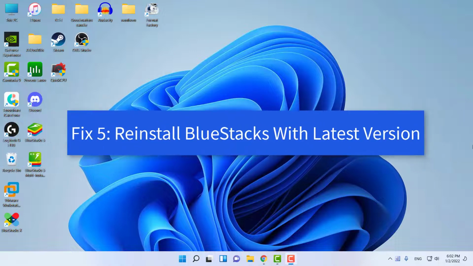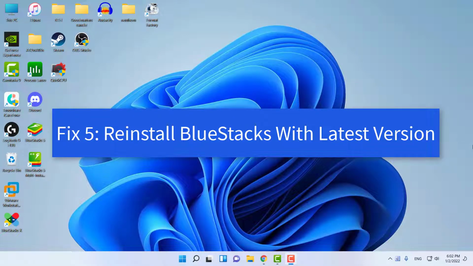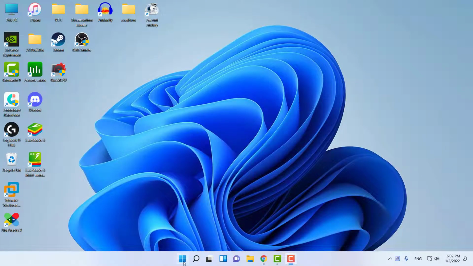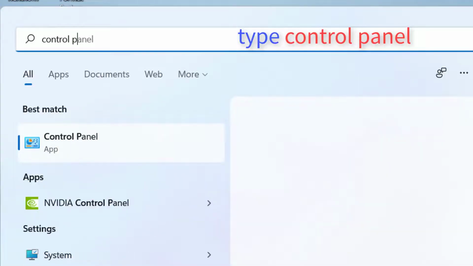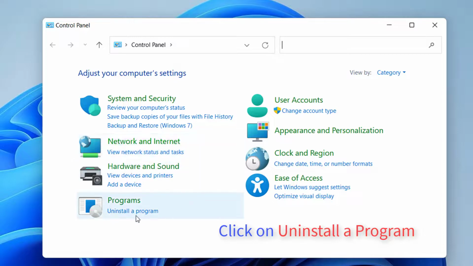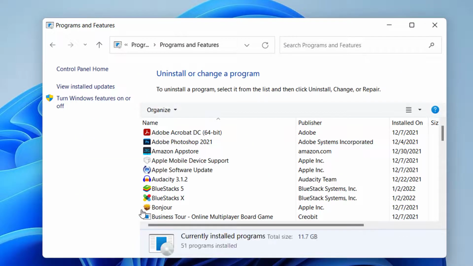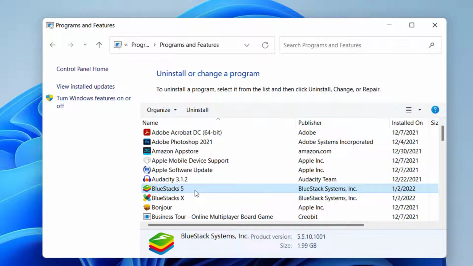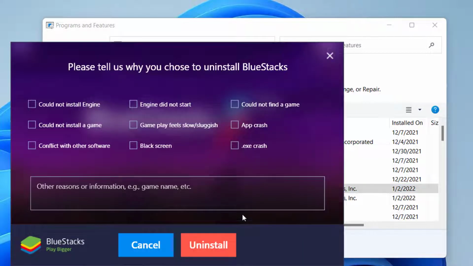Fix 5. Reinstall BlueStacks with the latest version. Click on the Windows icon, type Control Panel. Then select Control Panel from Results. Click on Uninstall a program. Here, you will find a list of all the applications installed on your Windows 11 PC. Right-click on BlueStacks and select Uninstall. You have finally uninstalled BlueStacks from your Windows 11 PC.